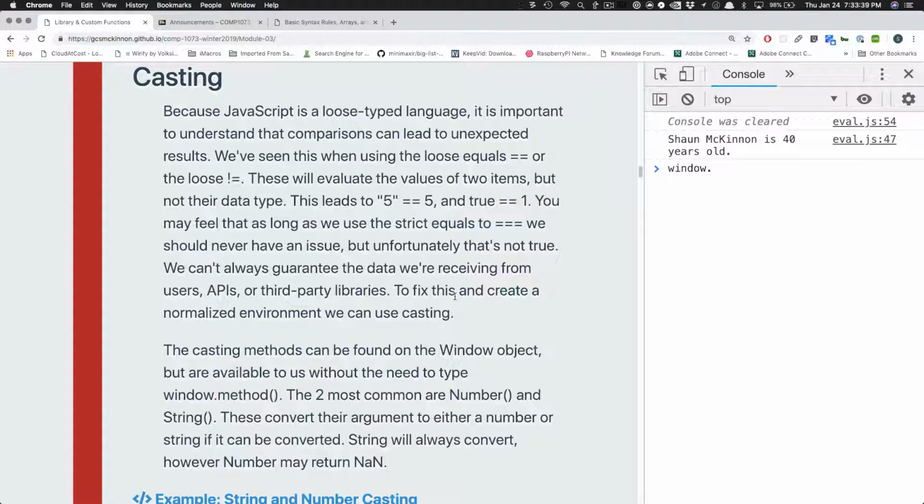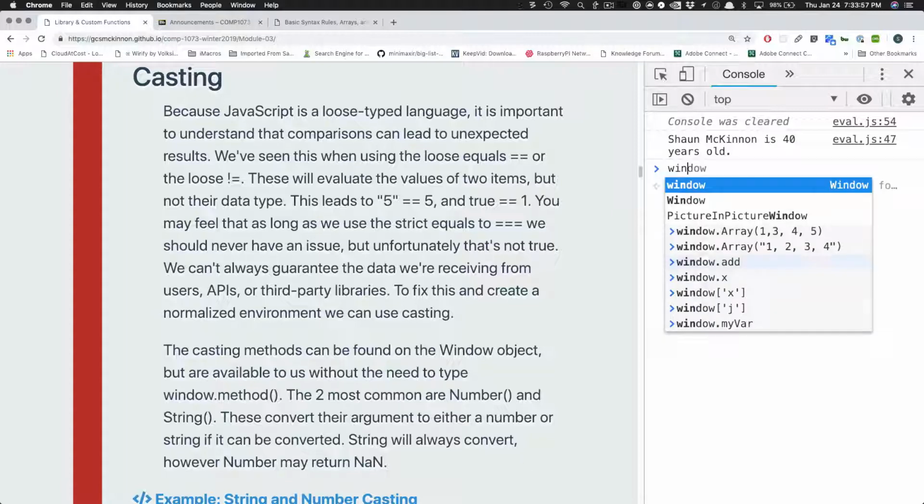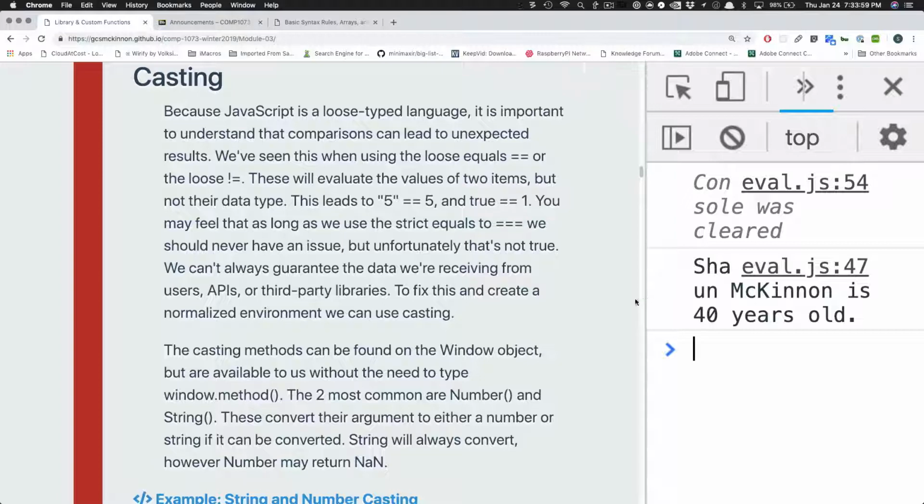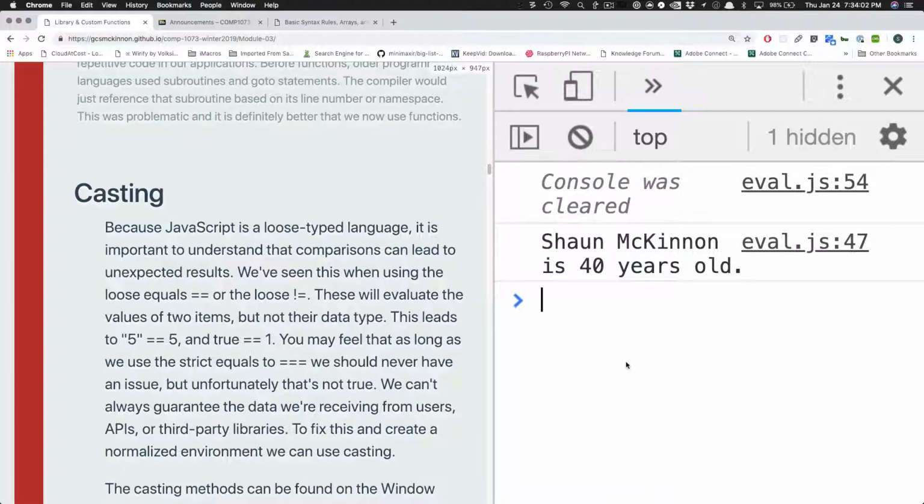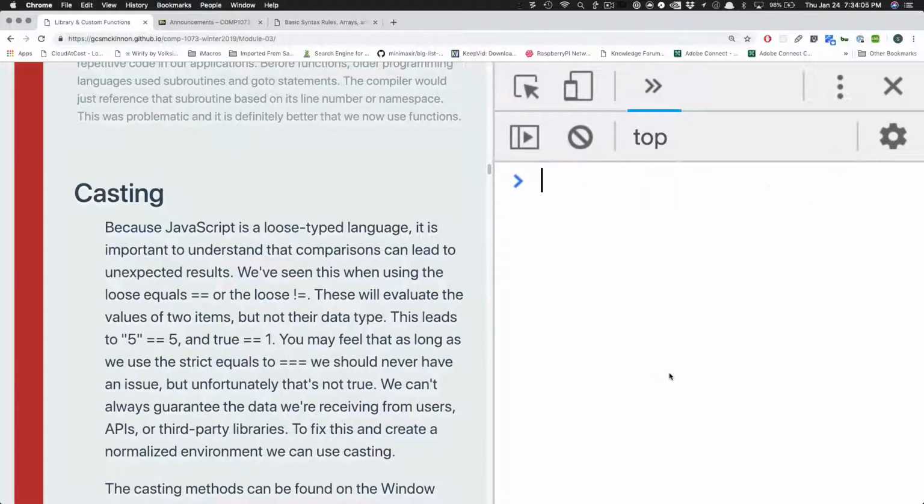So one of the first things that I like to talk about is casting. You have casting in multiple different languages, right? But casting in JavaScript is done with these functions. And the reason why we use casting is because JavaScript is a loosely typed language. And a lot of people get kind of caught on this. Like, for example, let me just drag this out a little bit. Here we go. So we talked before about how 5 can equal the number 5 in JavaScript, right?